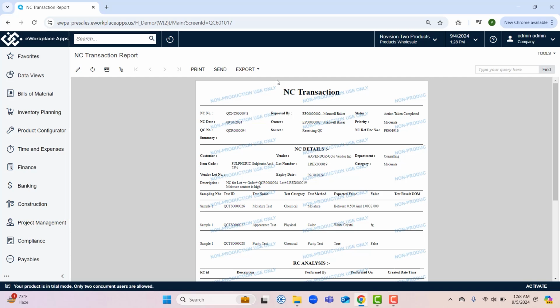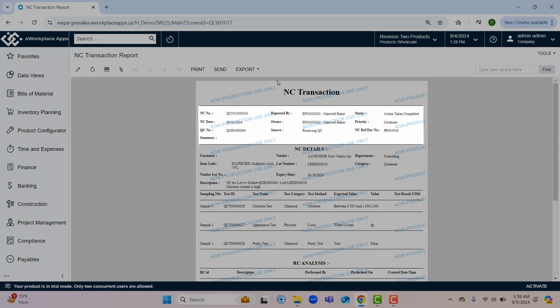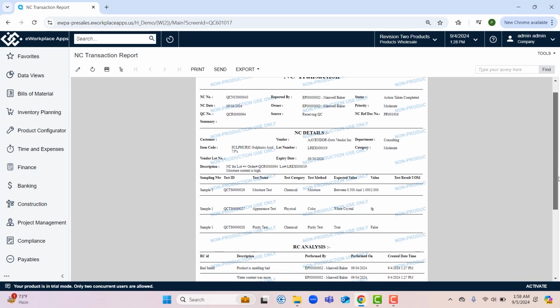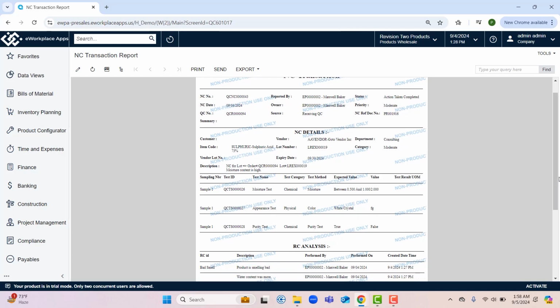NC. It includes the NC number, QC number, document number, NC details that include the item code, lot number, test that failed, RC details, CAPA number generated, and action taken.